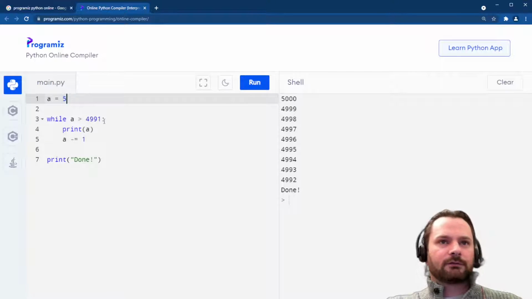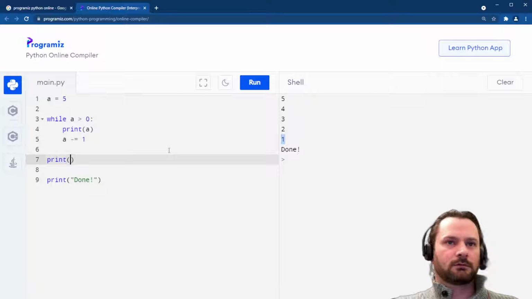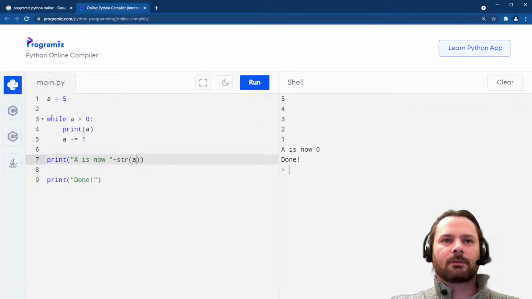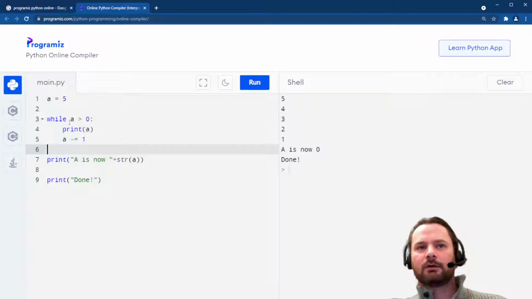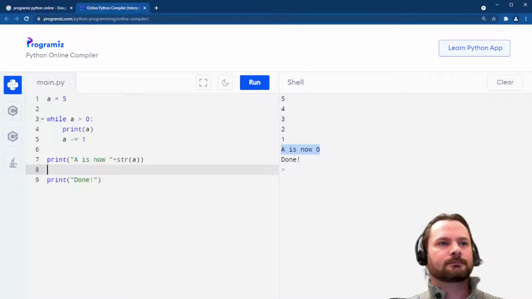Now, at the end of this, even though the last time we printed out a, it was 1, now don't forget your str here, because otherwise you'll get an error. Even though the last time we printed out a in the while loop, it was 1, when we failed this test, it was equal to 0. So at the end of this, a is equal to 0.